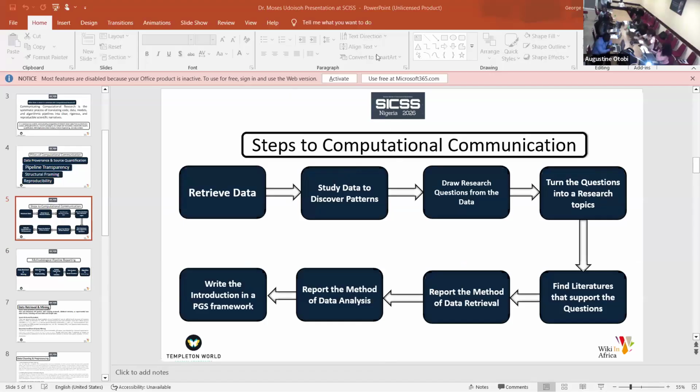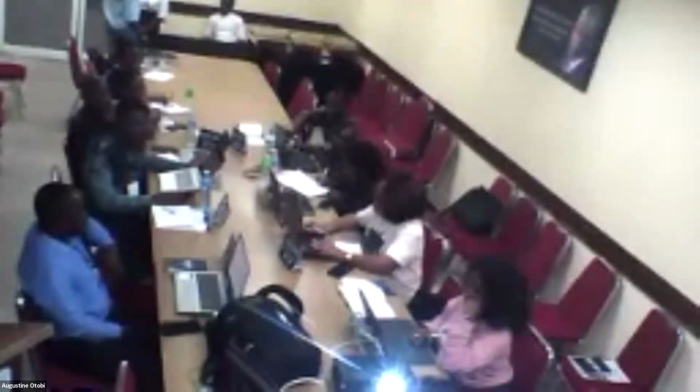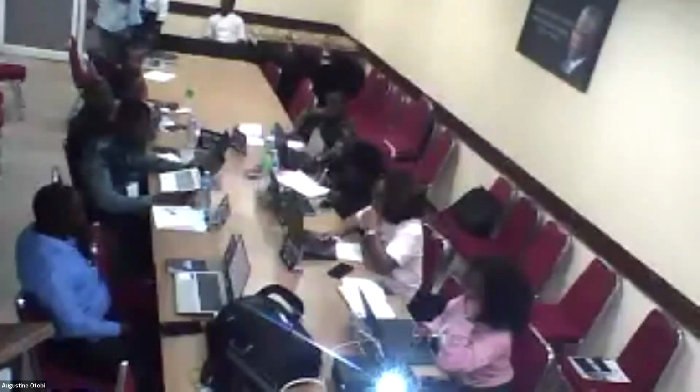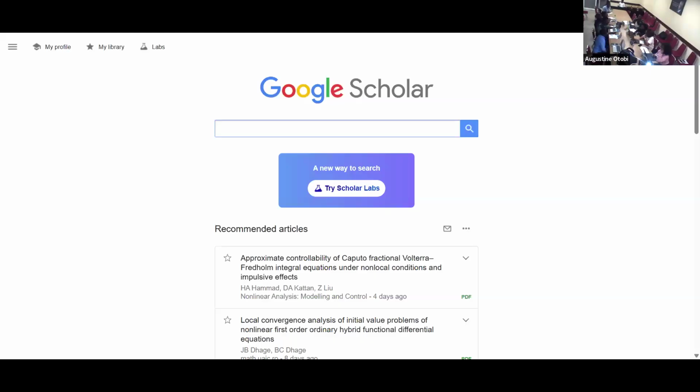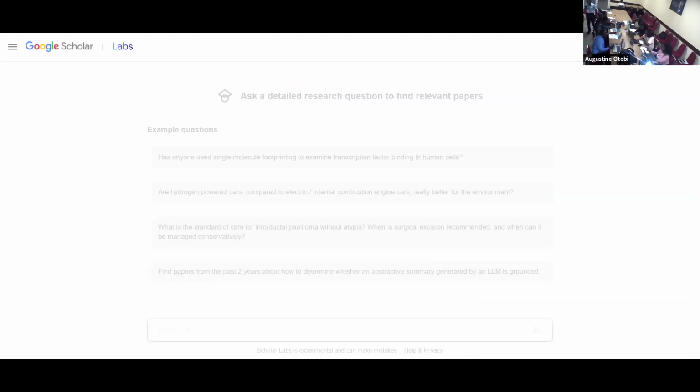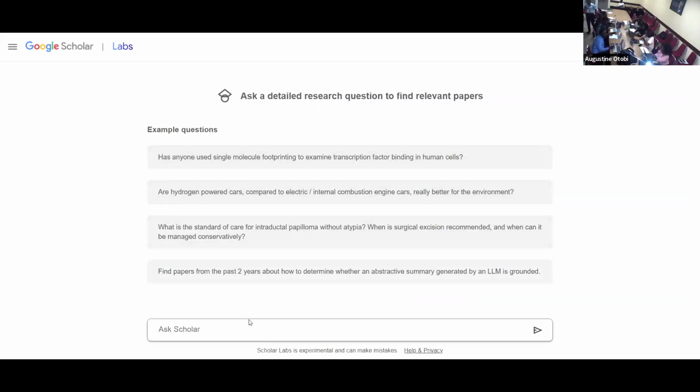Yes, once your Google Scholar prompts you on something, that thing is 3 or 4 months old. You see Scholar Labs. Click on it. It gives you a prompt box, and it takes only a research question. So if you have a research question, put it there, and it will give you 70 papers that support the research question.